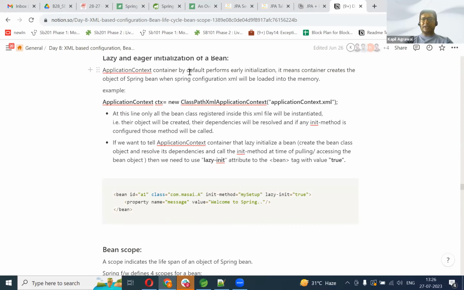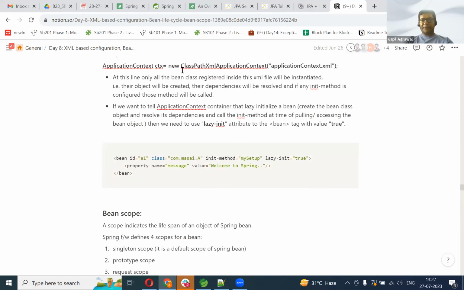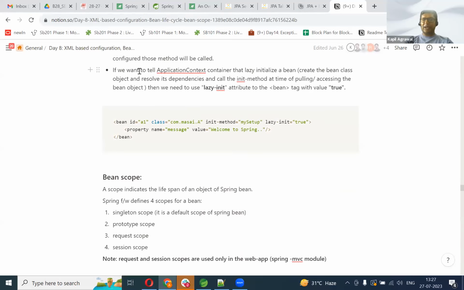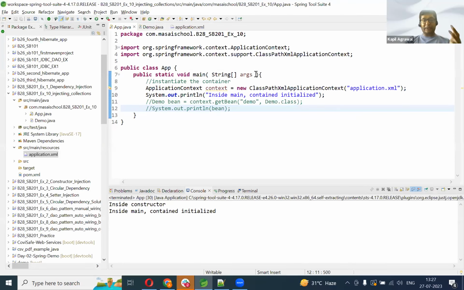So the application context container by default performs early initialization, or eager initialization. It means the container creates the object of the Spring bean when the Spring configuration XML file is loaded in memory. At this line only, all the bean classes registered inside the XML will be instantiated, i.e. their objects will be created, their dependencies will be resolved, and if any init method is configured, those methods will be called.